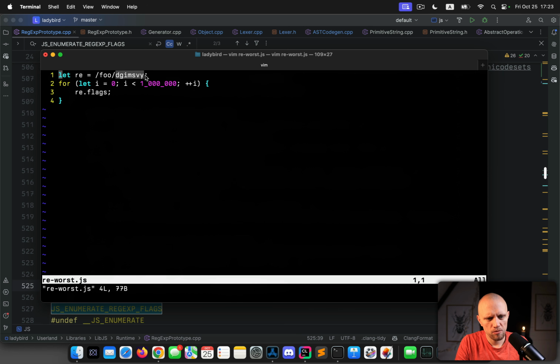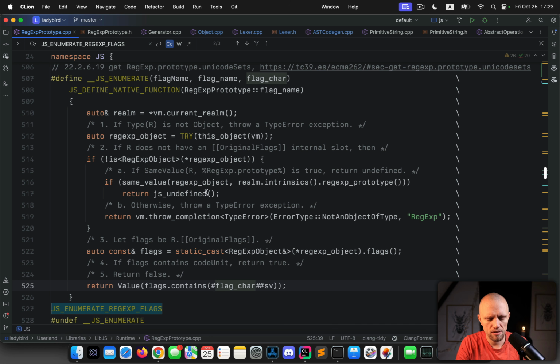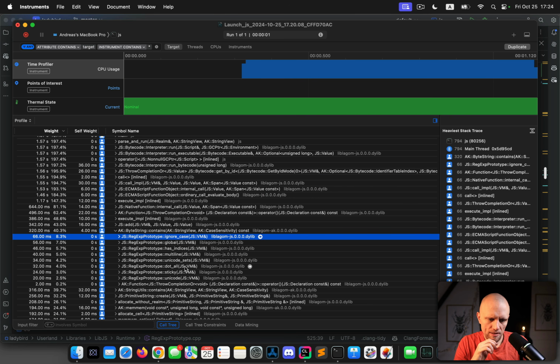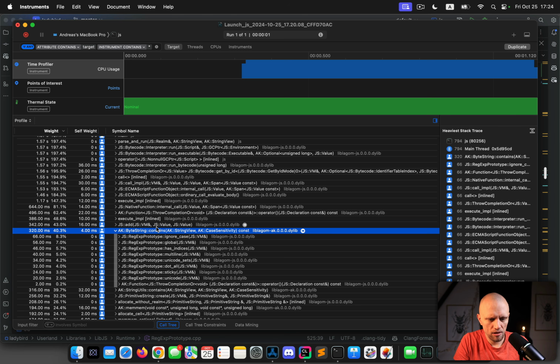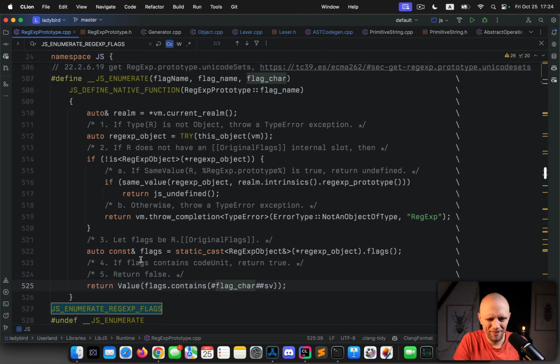Right. So we're doing a linear O(n) character search through this string every time that you ask for one of the flags. And it is a hefty chunk of the profile. We should not do that.